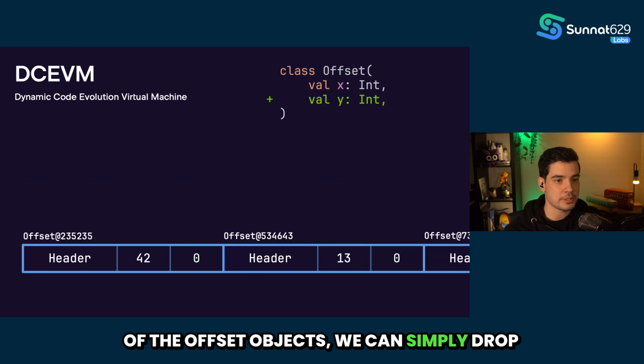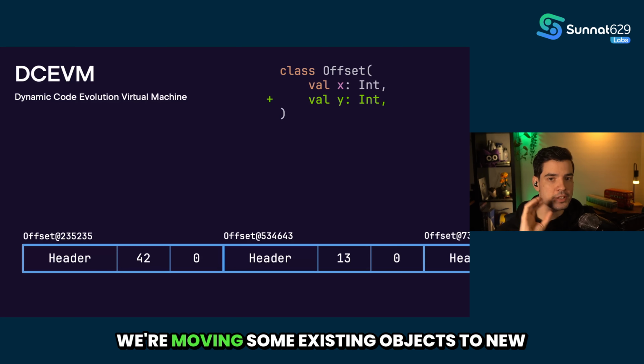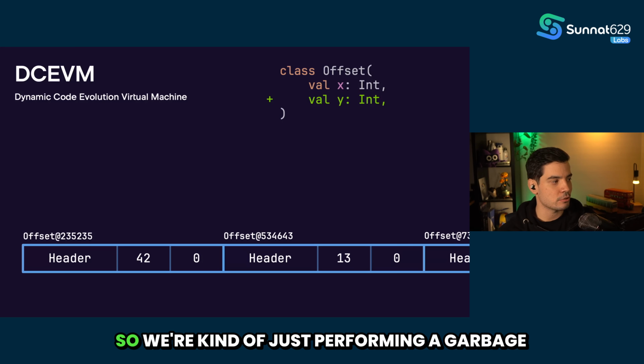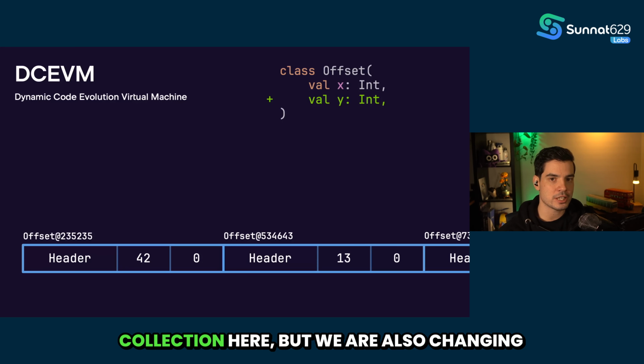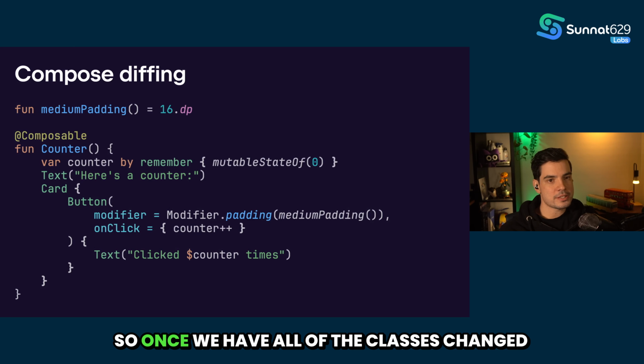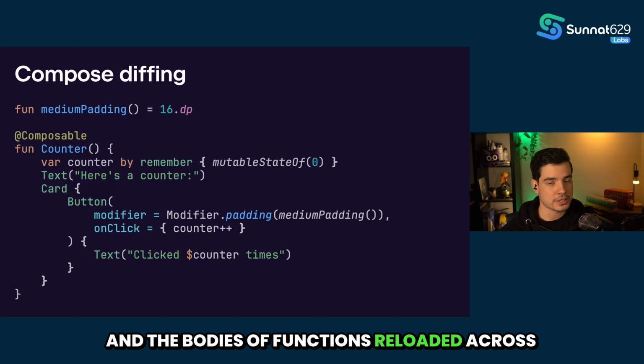If you think about it, what we're doing in this case is basically a special garbage collection pass, because we're pausing the application for a very brief moment. We're moving some existing objects to new locations within the memory, and then we can resume executing the app. So we're kind of just performing a garbage collection here, but we are also changing the structure of classes potentially as that's happening.